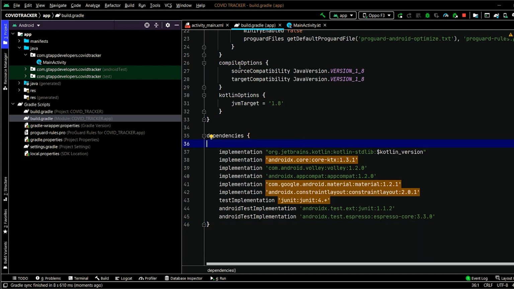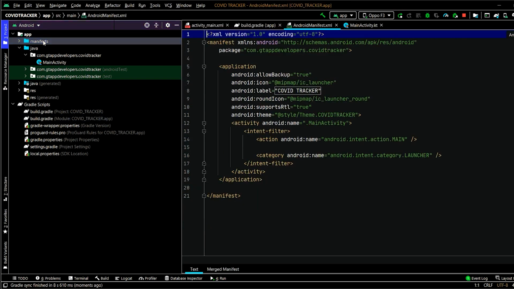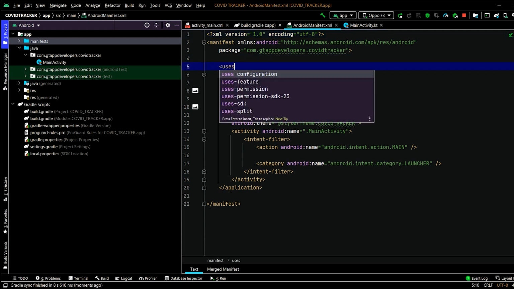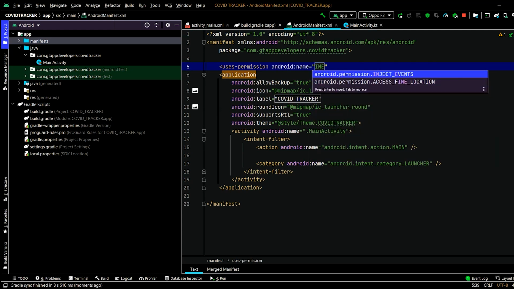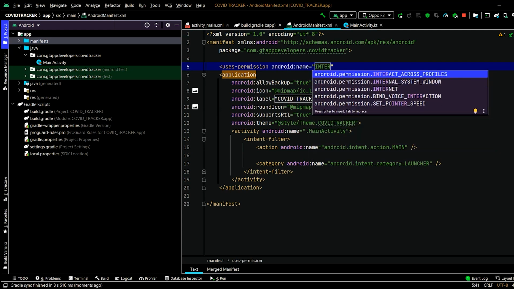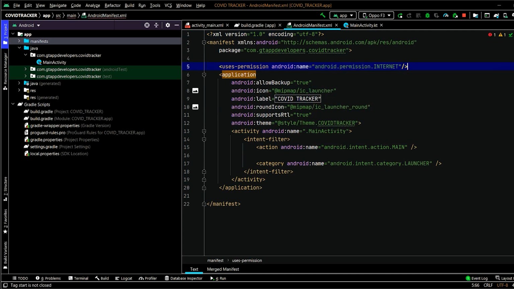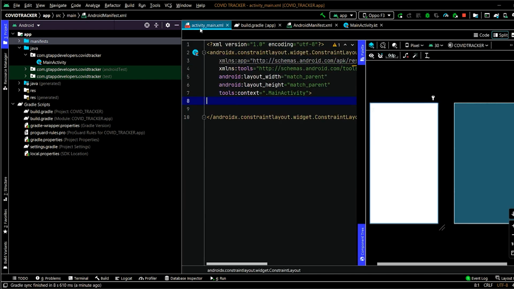After that, for getting the data from the internet, we have to add the permission for internet. For adding the permission, we have to go to the manifest folder. Inside this, we have to write uses-permission, and we have to specify the internet permission. Here we have added the internet permission inside our application. Now we will move towards the designing of our application.